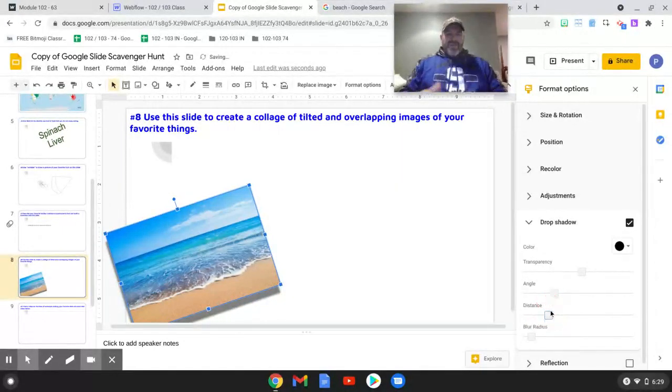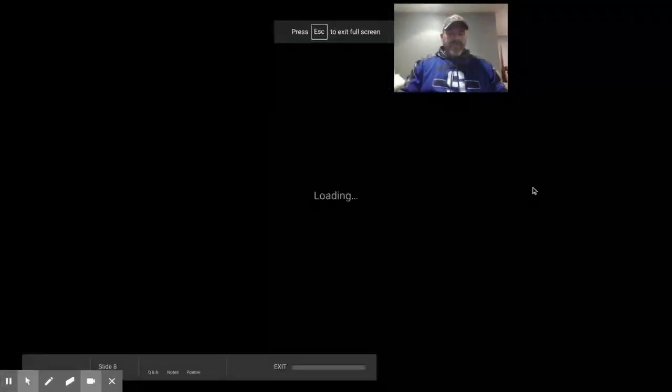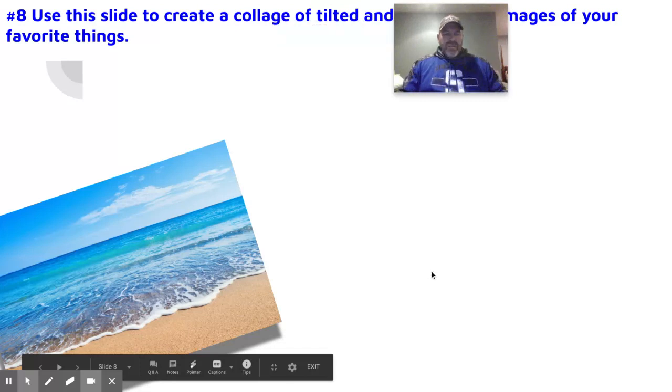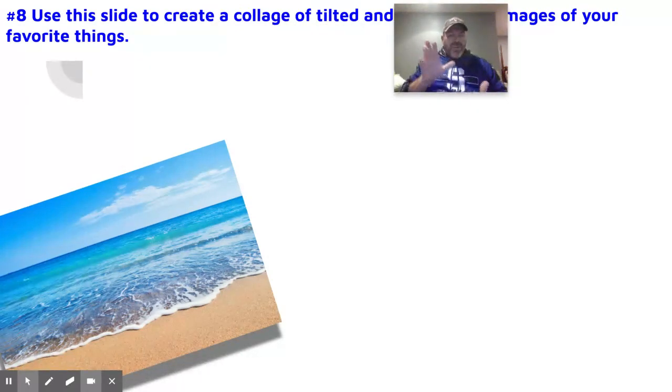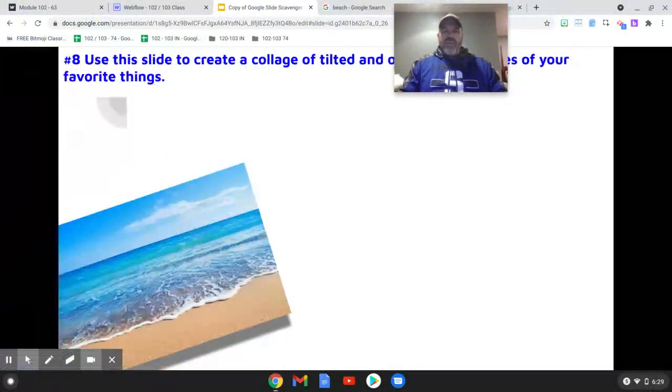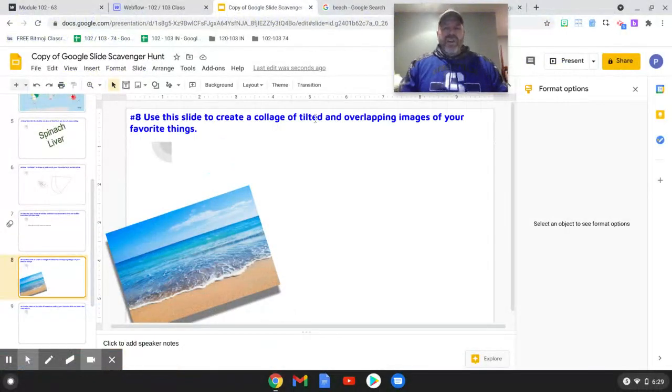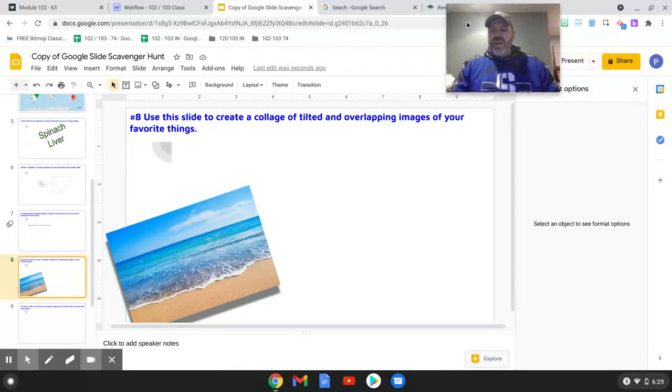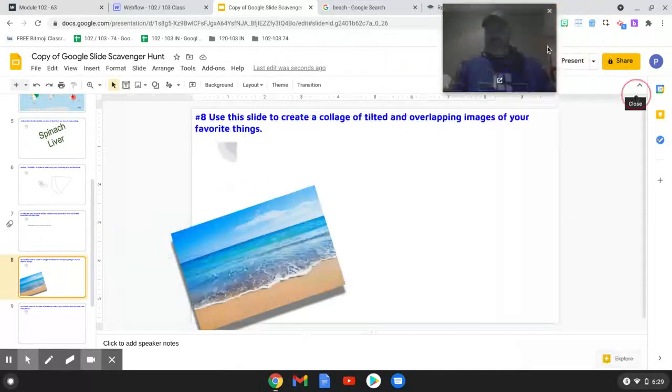Now it looks like my image is kind of stopped off to the side. It looks like it's coming off the paper. That's a little bit more interesting. Let me show you how to present that. All right, so you can see now it looks like the picture is up off the paper. You're giving it a little shadow dimension, which is always kind of nice.